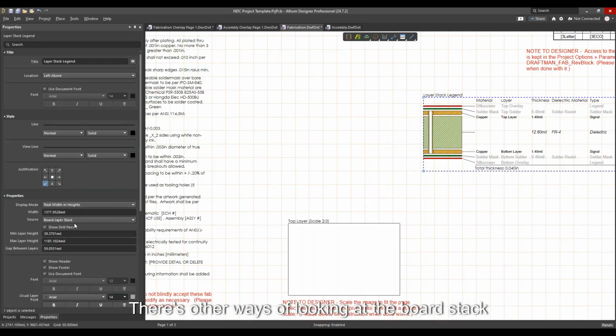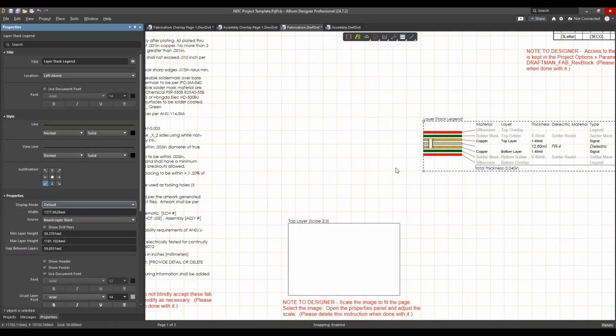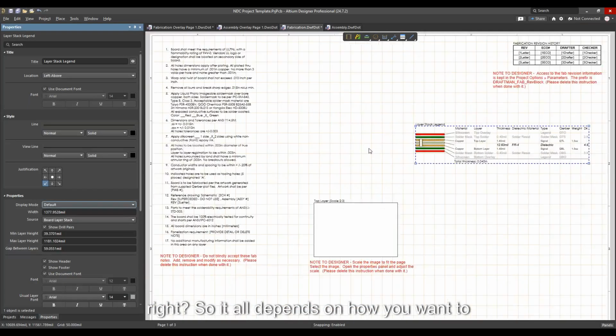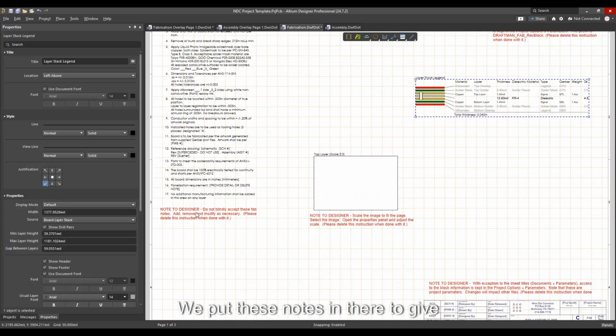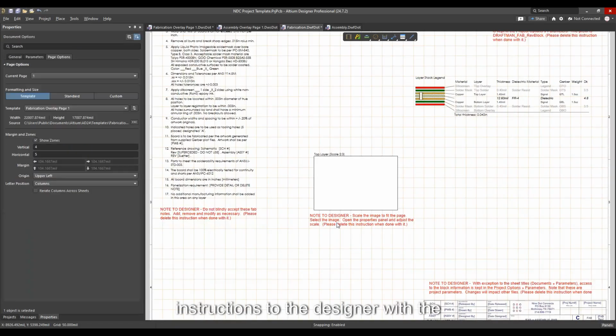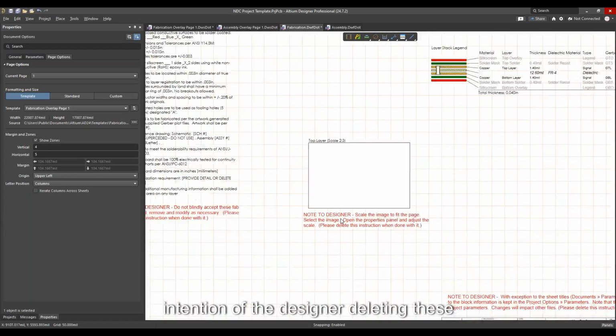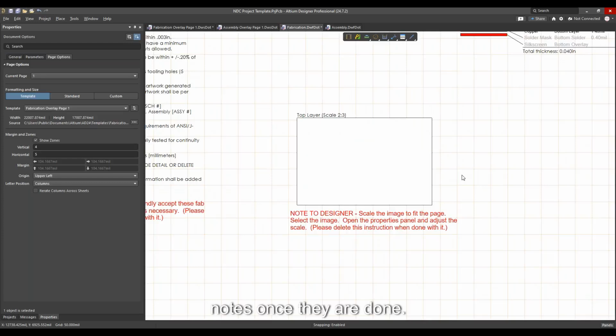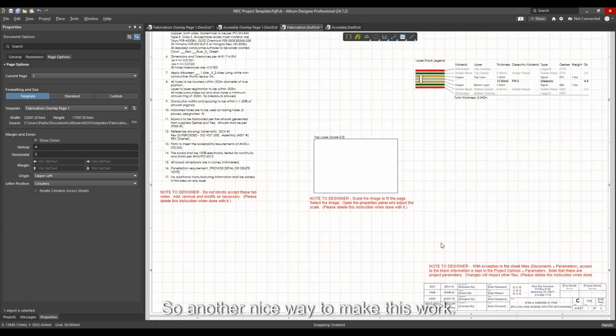There are other ways of looking at the board stack here. You can say real widths and heights, or if you just want to use the default one that looks like this. So it all depends on how you want to shape and do this. We put these notes in there to give instructions to the designer, with the intention of the designer deleting these notes once they are done. So another nice way to make this work.